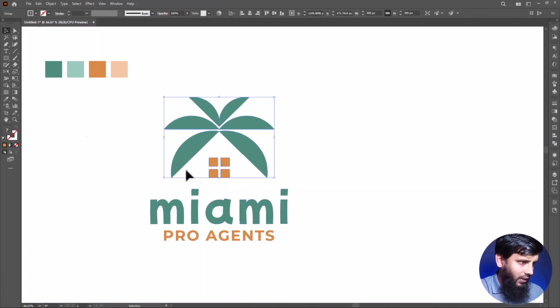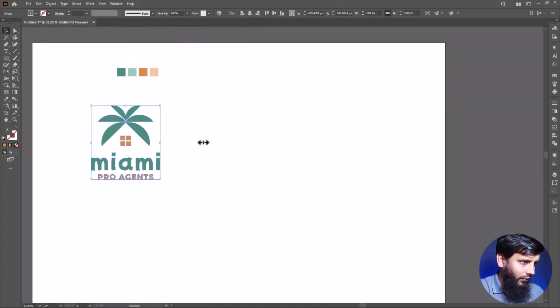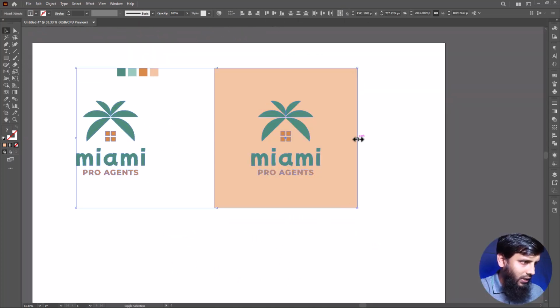Let's fix the height and width of the whole logo and try some color.